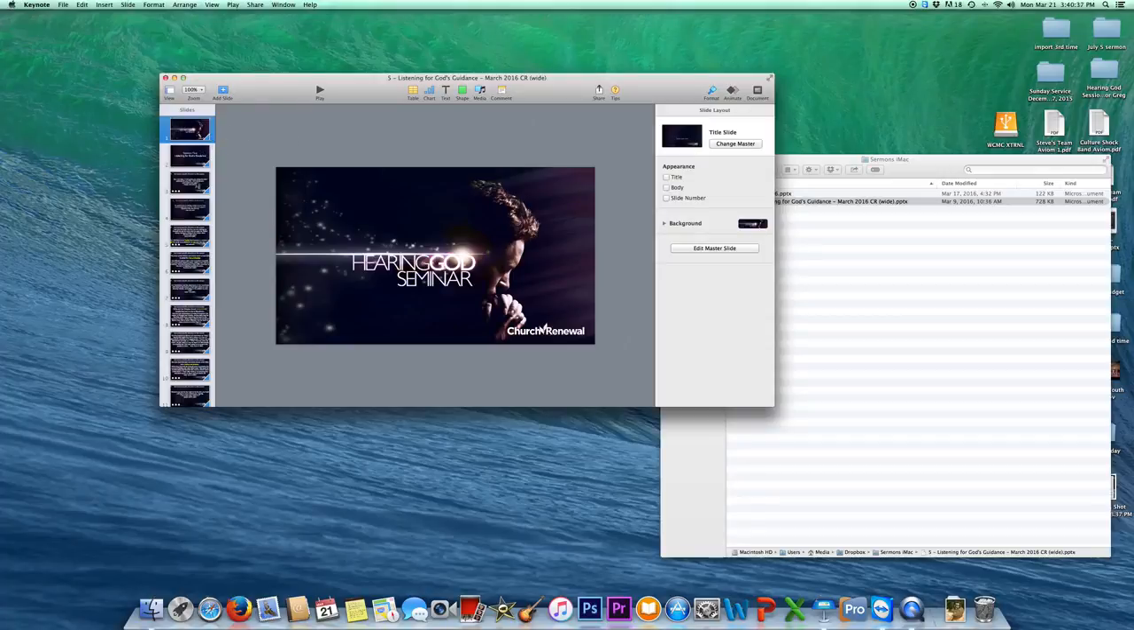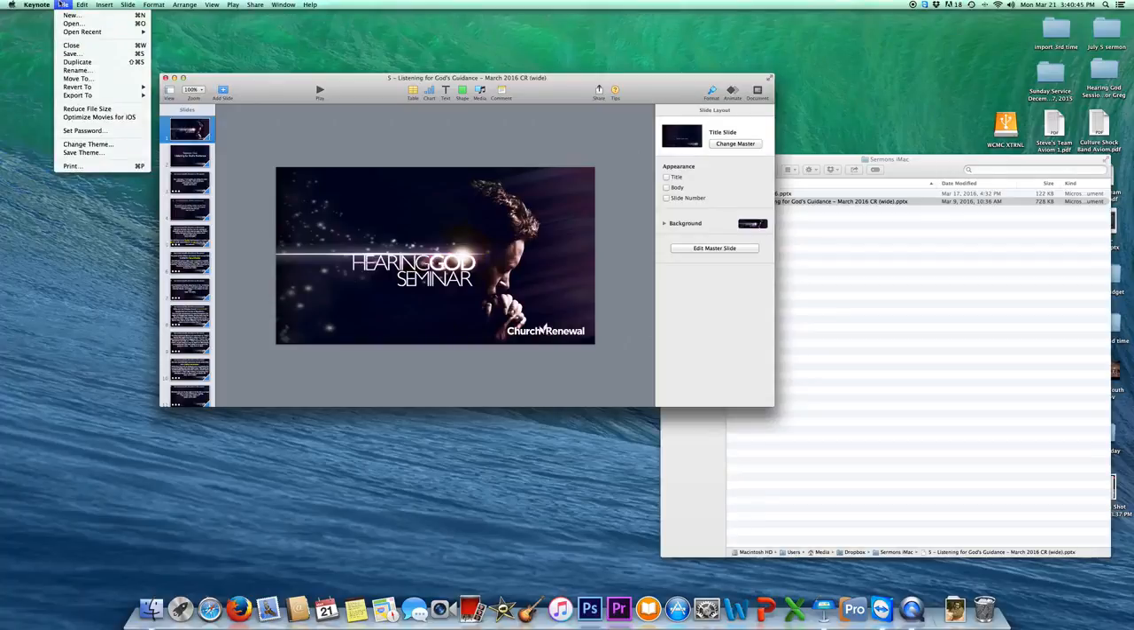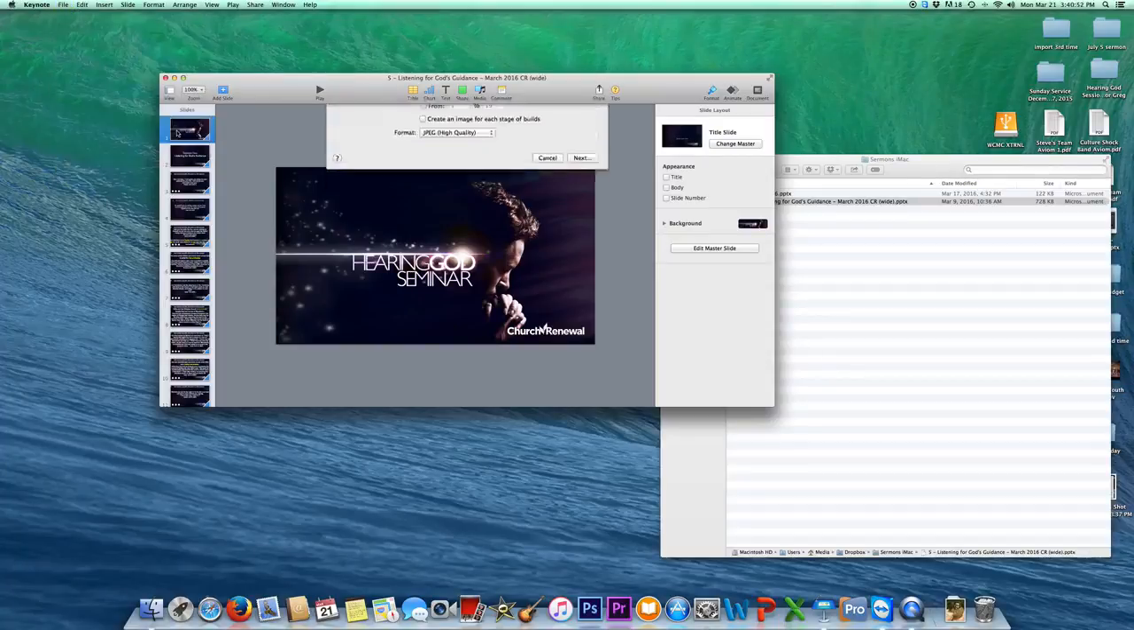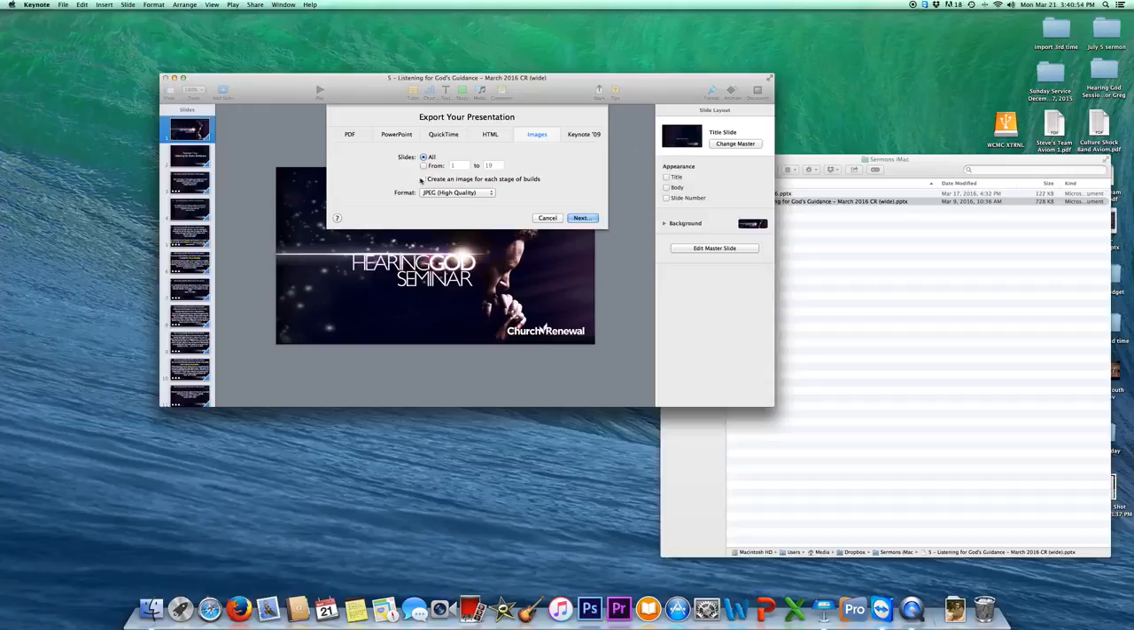So the way we would do that is we go up to the Keynote menu, to the File menu here, and we go down to Export to, select Images, and then this is the important step here. We want to create an image for each stage of the builds.